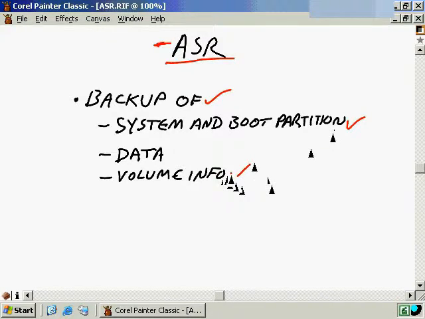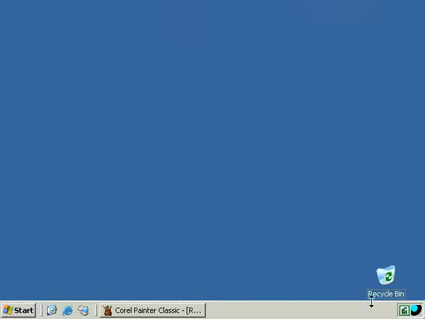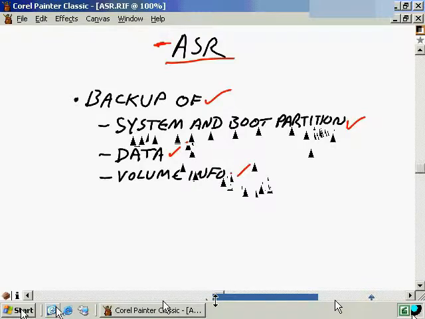The other kind of wizard you can use is the Backup or Restore Wizard, which can back up all data on the entire machine, including all volumes. And, of course, that would then include the system and boot partition in the Automated System Recovery Wizard. I'll show you the differences between those as we go. Let's go ahead and explore how you would actually create an ASR backup.